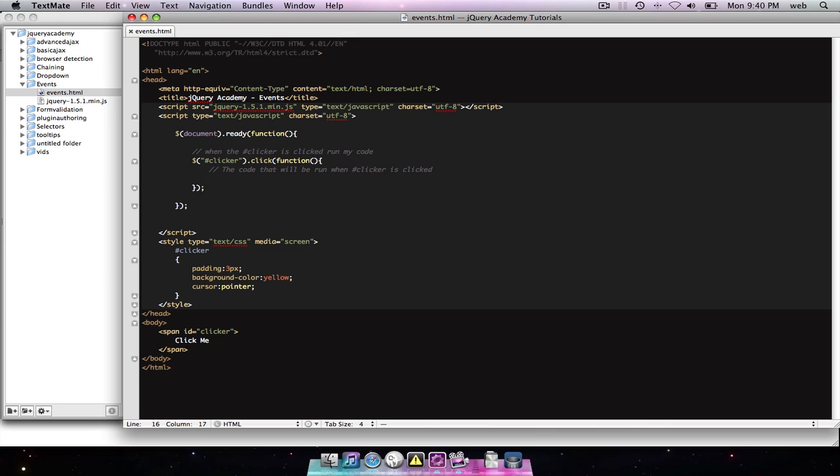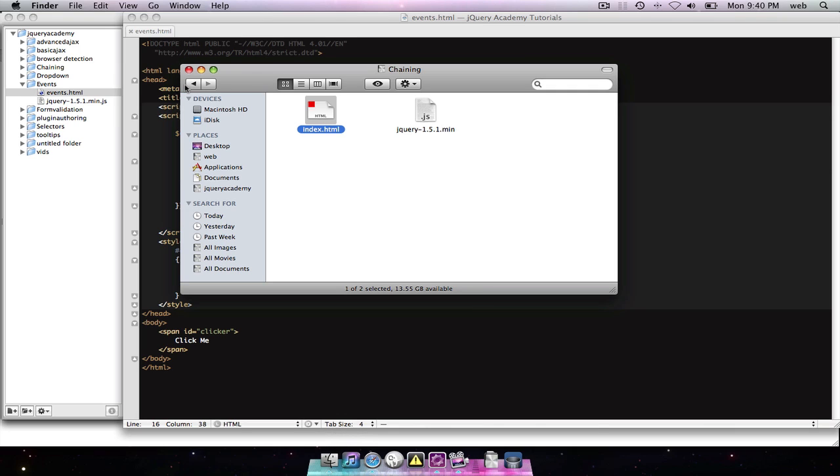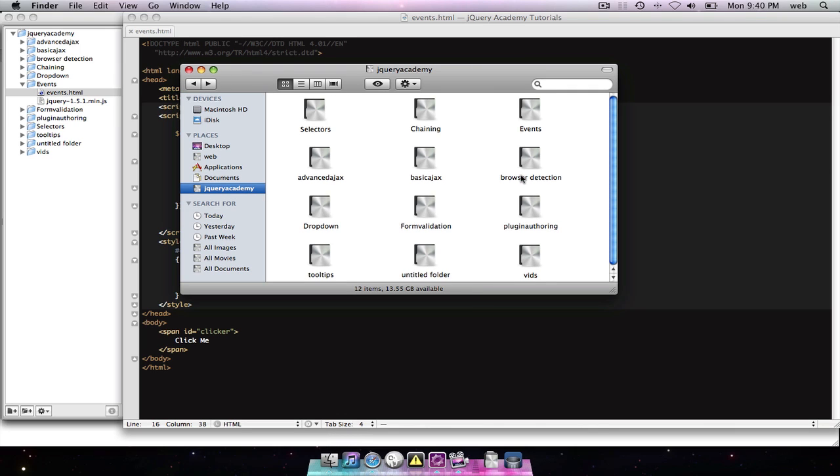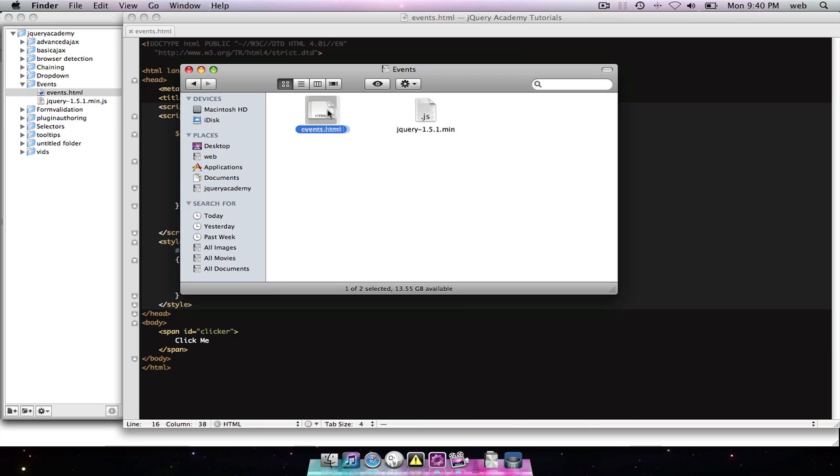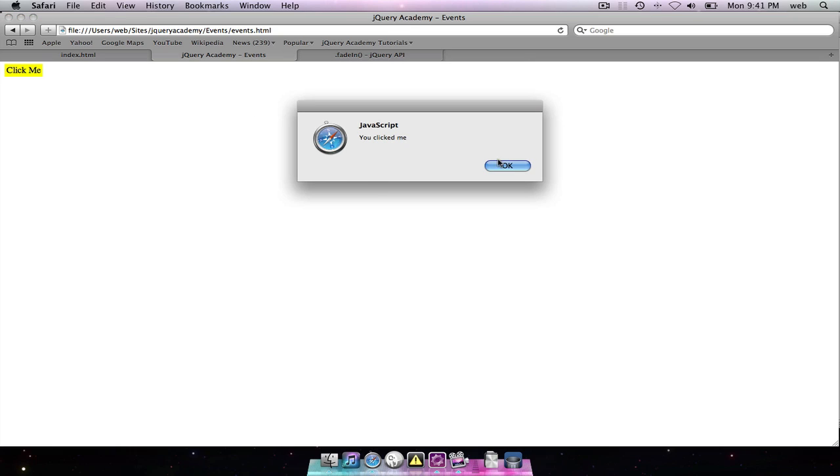We're going to do a quick, standard alert box, just to show you that it really works when the object gets clicked. So we're going to say, you clicked me. We're going to save that and load it up in my browser. It's in my events folder, and I'm going to bring that into Safari. You're going to see the thing that says click me. What should happen now when I click it is a pop-up box should come up. So I'm going to try it. You clicked me. See, it works.